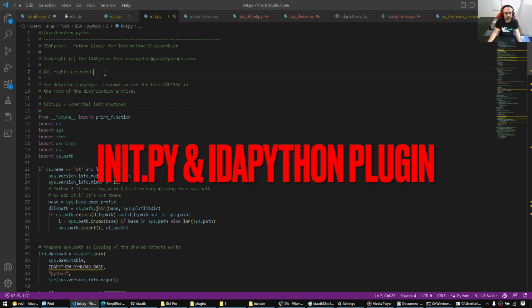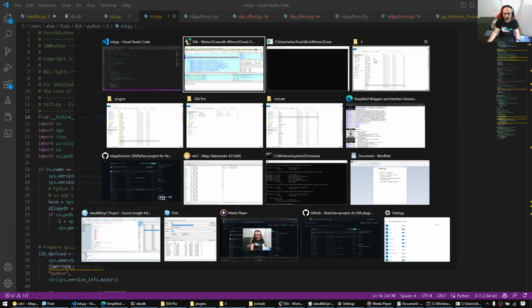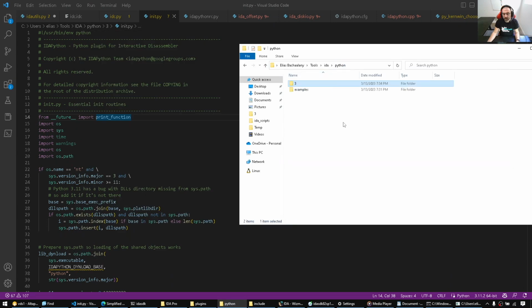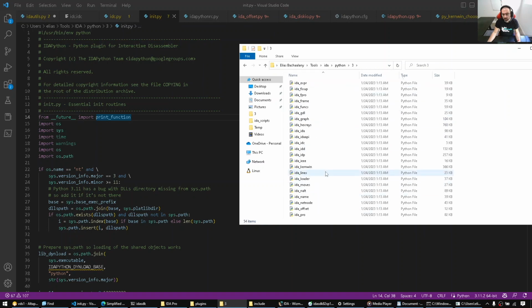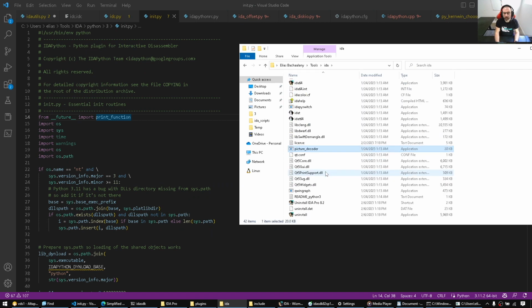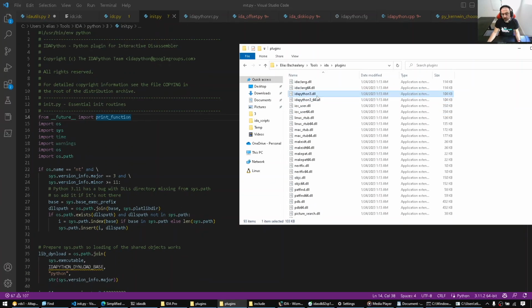And finally, we have init. Init is an initialization script invoked by the IDAPython plugin itself. And so I think now we covered the stuff that is installed. So the last piece is the actual plugin binary itself. In the Python folder, we have the support modules, and in the plugins, we do have the two plugins, IDAPython 3 and IDAPython 3_64, which correspond to IDA.exe and IDA64.exe. So this is the actual native plugin.